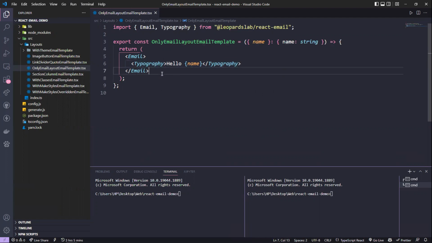Here I have used the Typography component to render one text. We are getting this name prop and we are just rendering hello name. So based on the name, it will render the text. And we have just normally added one Typography inside our Email.